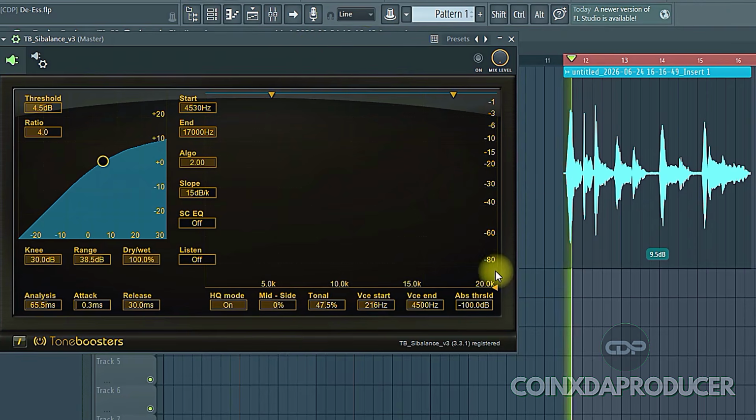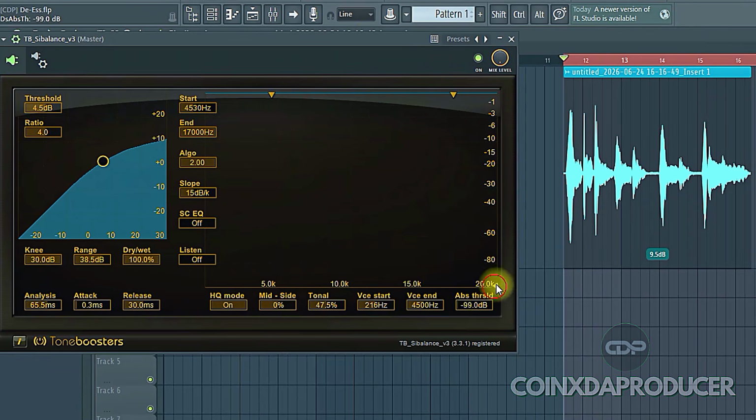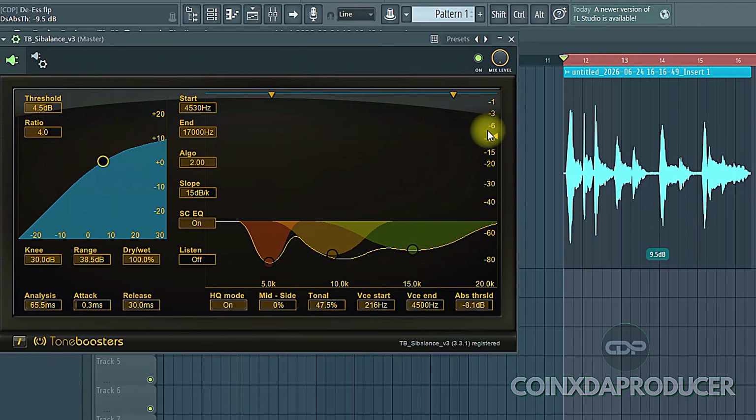Alright, let me search a bit. Okay, now I found something right here, which is a DS ABS threshold. I don't know what that is, but I think it has to do with the sidechain. Sorry guys, I'm just seeing this. When I tried it out, it was too tiny and I didn't even notice. So that is pretty much about this plugin.